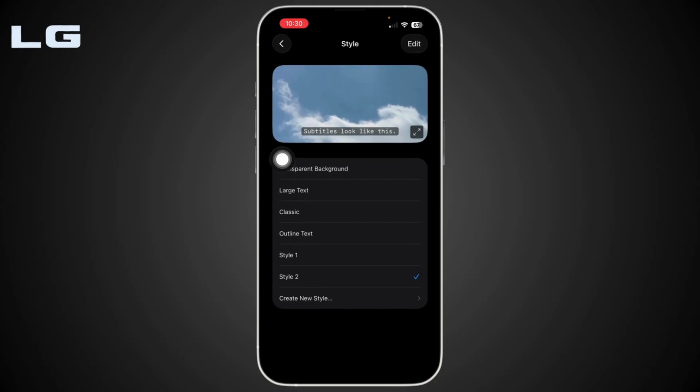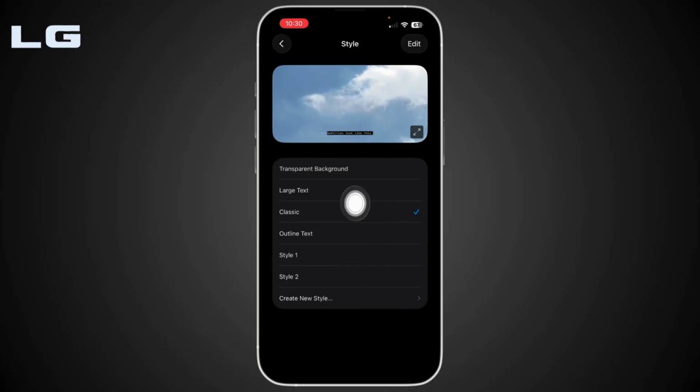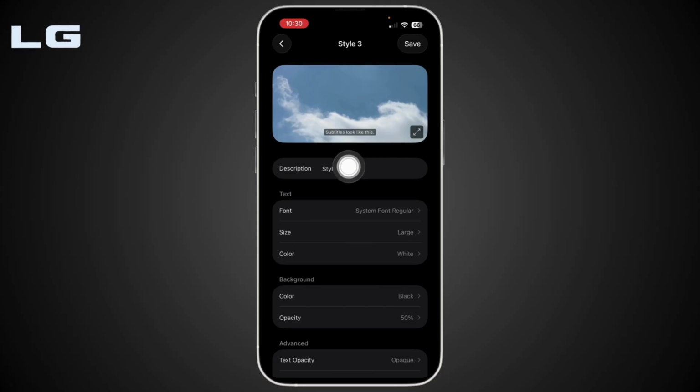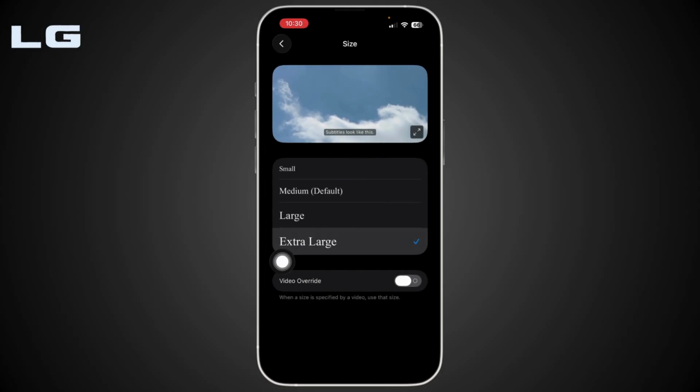Just like that, inside here, all you have to do is simply select how your subtitle will look like. You can select classic or simply tap on large text. If you wish your subtitle to look like this, you will see a preview right over here. But if you would like to customize it, tap on create new style. Then describe your style, tap on size, and then select extra size.